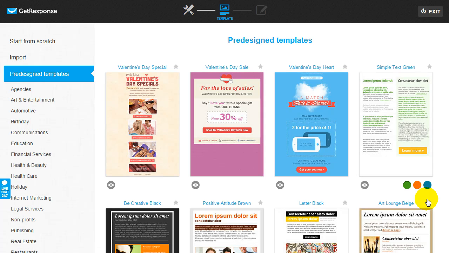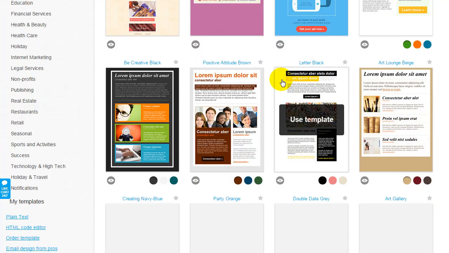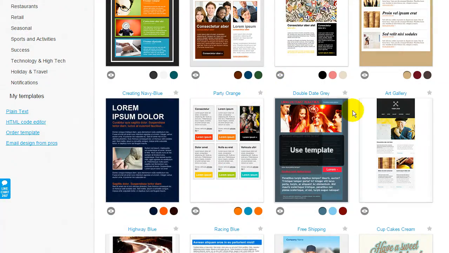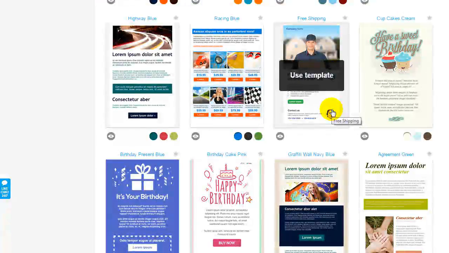As I said at the beginning of the video, GetResponse has a lot of pre-designed templates that you can use. As you can see, Valentine's is coming up, so there are a lot of templates for Valentine's Day. Right at the top you've got a few right off the bat. You can scroll down and see which one really suits your need. Just remember that this is going to be your brand, and maybe you want to set a template that's according to your brand.